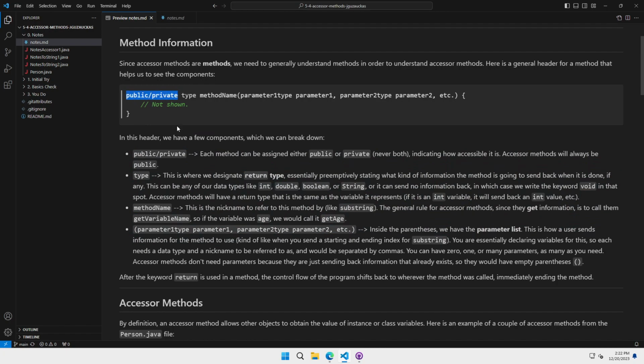First, we have public and private. Each method will be one or the other. It would never be both. You would never actually use a slash here; I was trying to show the examples. And it indicates its accessibility. Accessor methods for us are always going to be marked public.